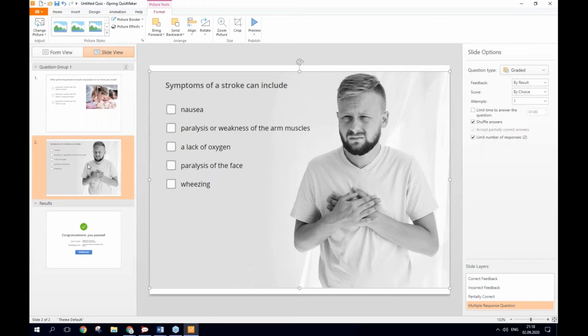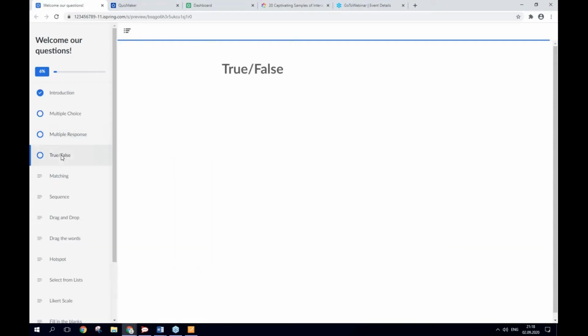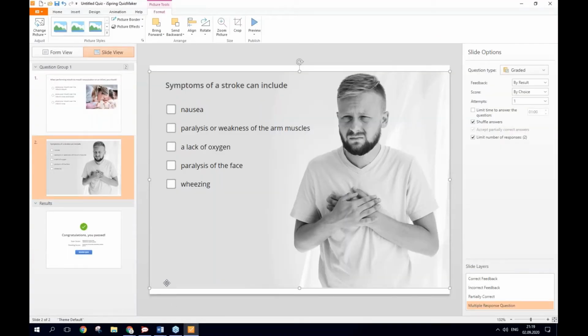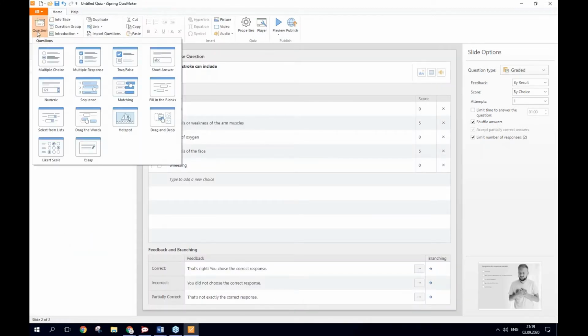The next question will be true or false. So let me show you the published version. Here it is. One of the easiest ways to frame questions is to use a true or false format. Simply put, this involves making a statement to which the learner chooses whether it's true or false. So let's create this question now. Let's go back to our QuizMaker. To add this question, we need to switch back to form view and select question and choose true or false.